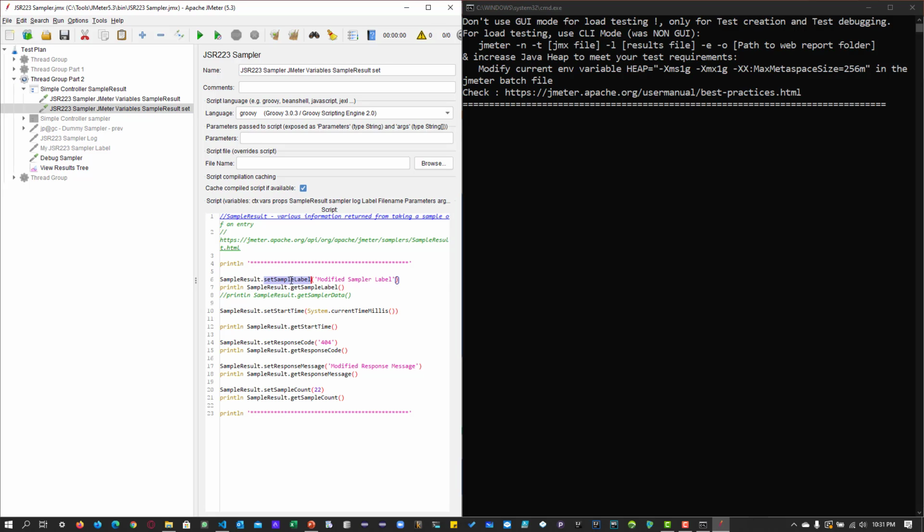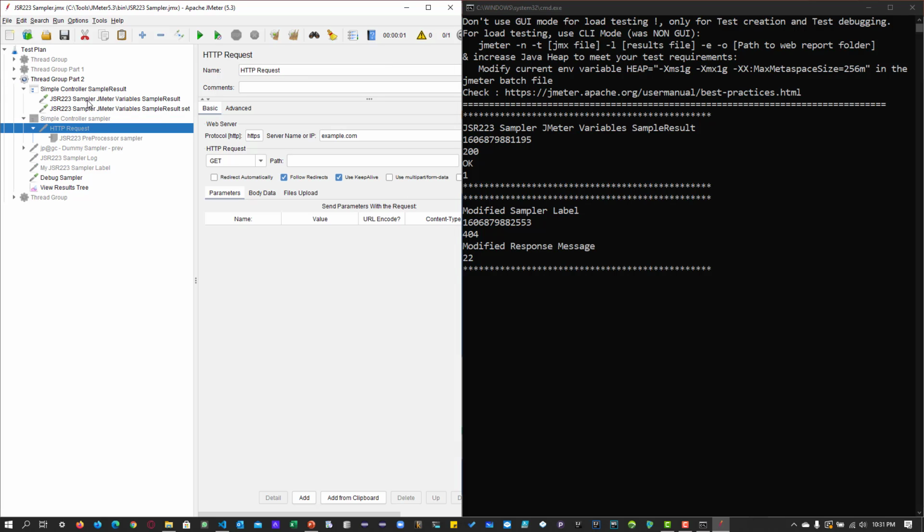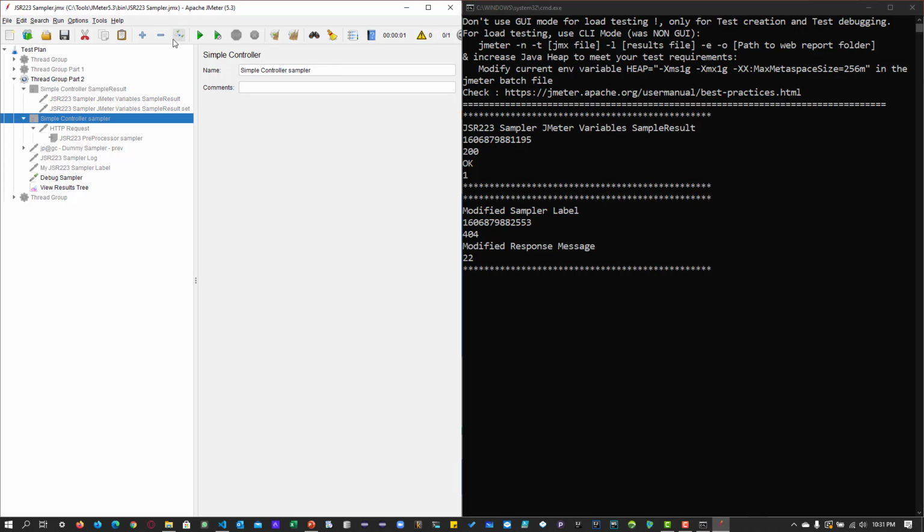So here we are changing the label name, and we are changing the start time, and we are changing the response code, response message and the sample count. So if I run this piece, you can see the output. First it is printing the label name, start time, response code, etc. And then here you can see the modified sampler label, modified time in milliseconds, and then 404 again it is modified, and modified response message and the sample count. So like this you can either read or you can write the sample result. So next, let us see about the sampler. Let me disable this and enable the sampler.